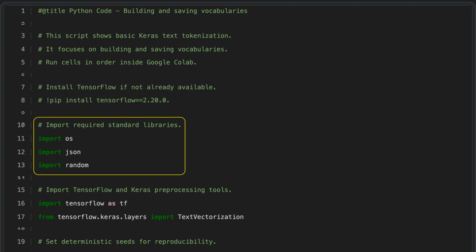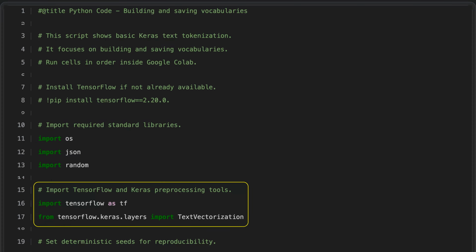We begin by importing 3 standard Python libraries that support our work. The operating system library lets us interact with the computer's file system, for example, to check whether a file exists. The JSON library allows us to save and load structured data in a convenient format. The random library is used to generate random numbers and to set a fixed seed so that our results can be reproduced consistently.